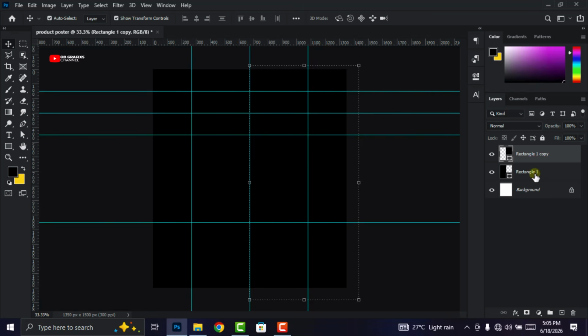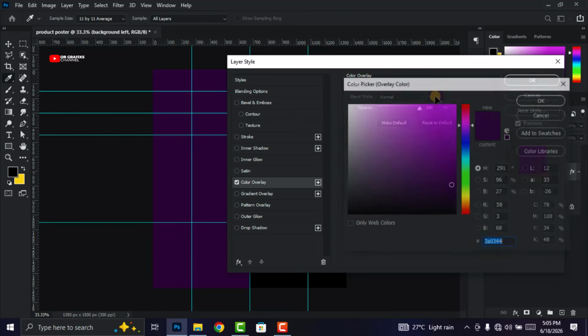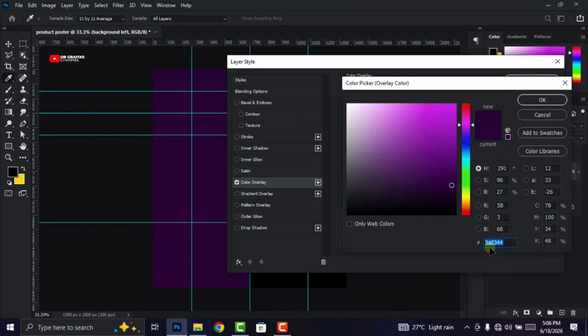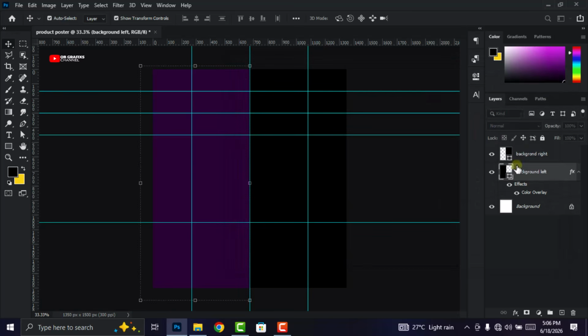Awesome. So I'm going to rename the first one as background left. All right, so we don't get confused. Then rename the duplicate as background right. Awesome. Now I'm going to select the background left and then go over to my effects and then click on color overlay. All right, so this is the color code that we are using. We have 3A0344. Then click on OK, click on OK, and then come to the background right layer, which is this one right here.